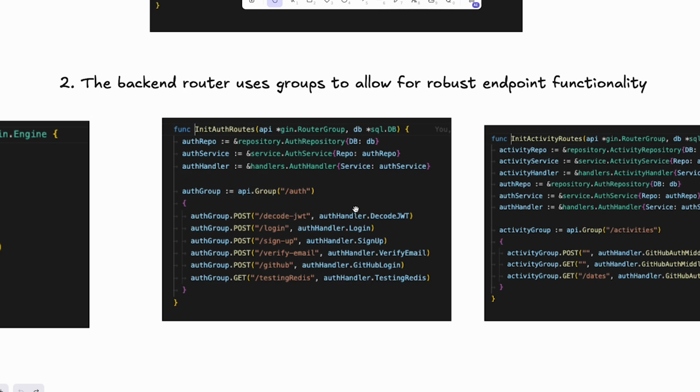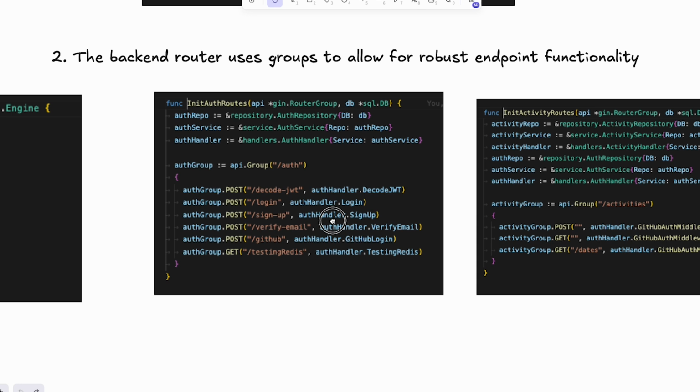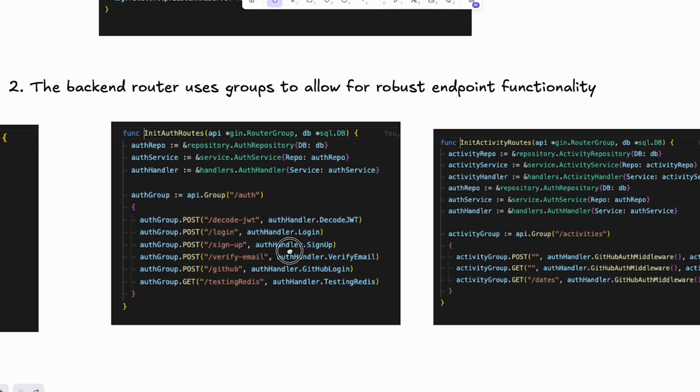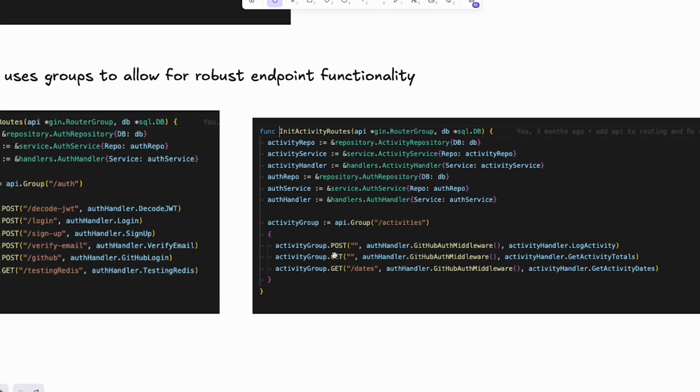Then inside of this, we have a nested group /auth. So it has to go after the API if we want to hit any of these. Now, if we want to hit decode JWT, API has to be prior, auth has to be after that, and decode JWT has to be last in order to hit these endpoints. Now, this makes it really simple and manageable when you have huge amounts of endpoints. It makes it really easy to handle, and there's even more abstraction that we can add on top of this. But this is simple enough.